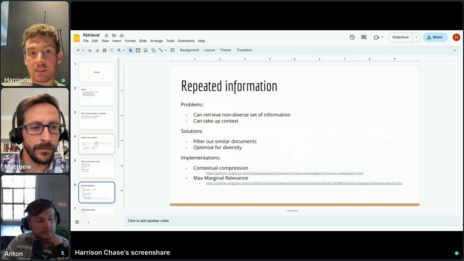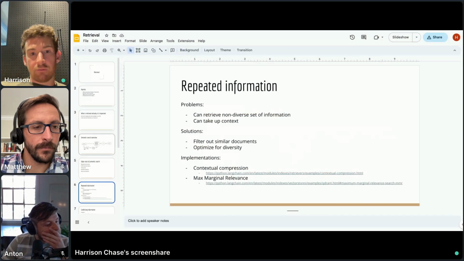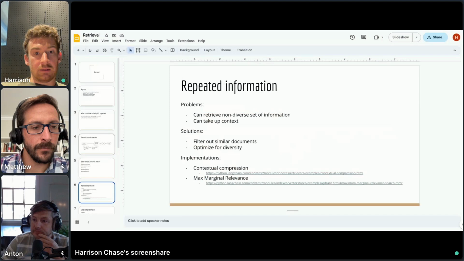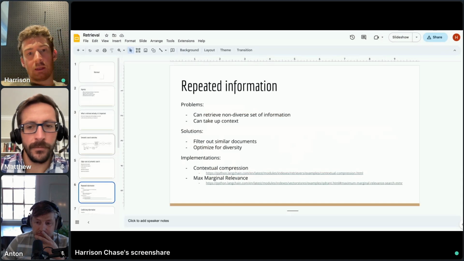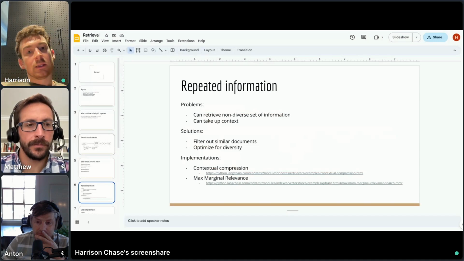One of the things that we see is repeated information. Basically, some documents have the same set of information. Maybe there's even duplicate documents. This has a few downsides in that it takes up context. You might retrieve only one type of document, even if you retrieve two types of documents. If there's 5 of one, it will overwhelm a little bit or could cause some distraction.